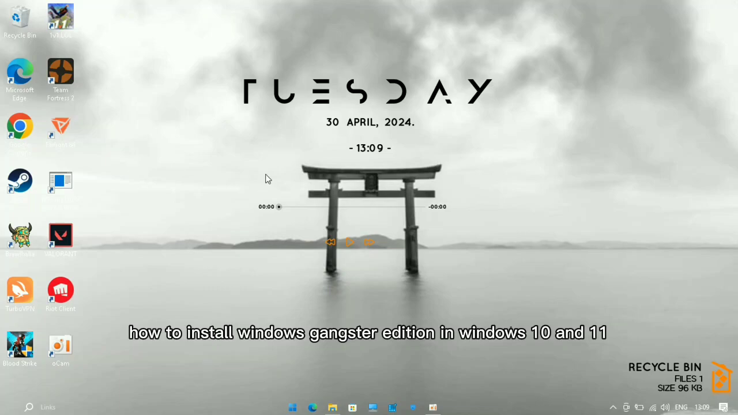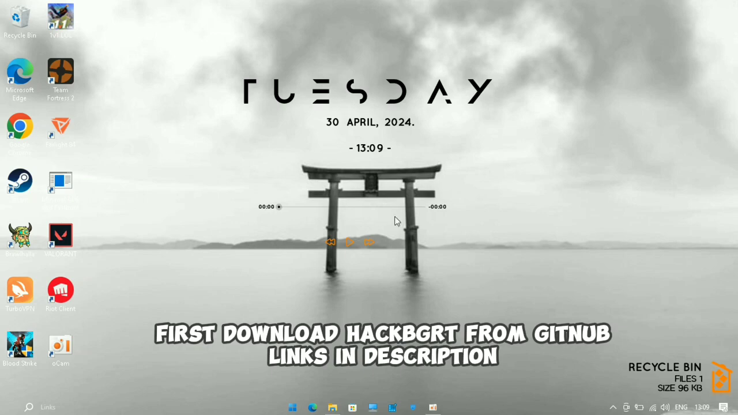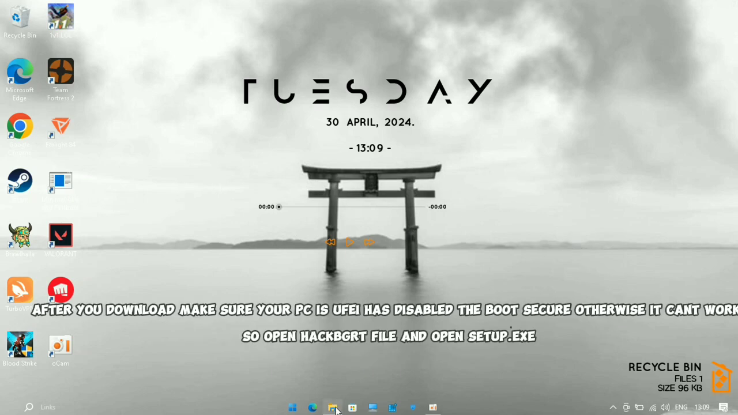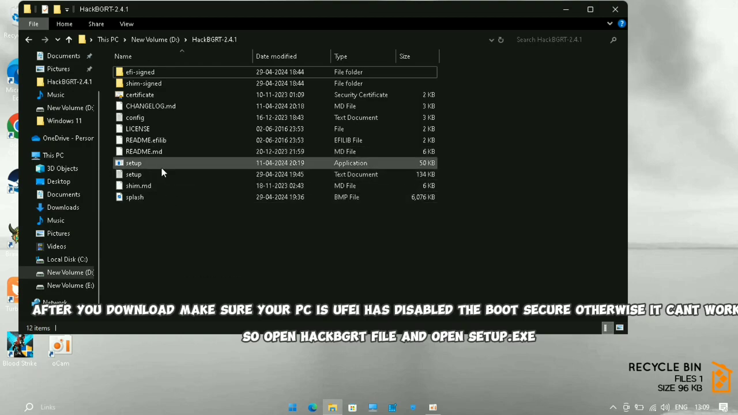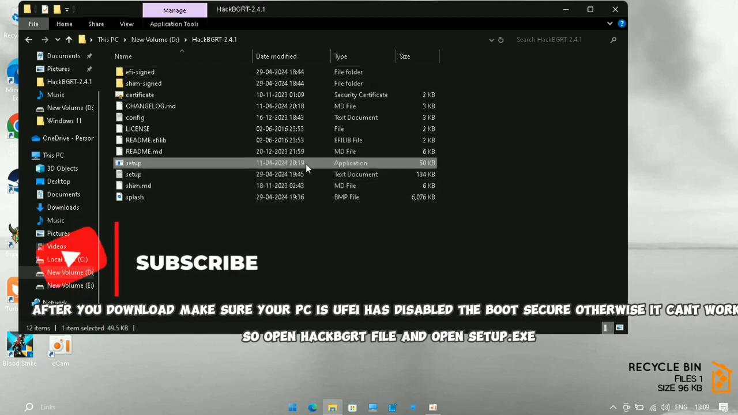How to install Windows Gangster Edition in Windows 10 and 11. First, download HackGurt from GitHub. Links in description. After you download, make sure your PC's BIOS has disabled secure boot, otherwise it can't work. So open the HackGurt file and open setup.exe.